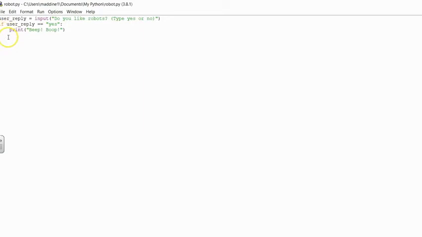Then we have an if statement. So we've said if the user replies yes, and this double equal sign says that user reply must be equal to, exactly the same as yes. And then if that happens, if that condition is met, then the output from the computer should be to print beep, bop. Okay, so let's run this program and make sure that it actually works.